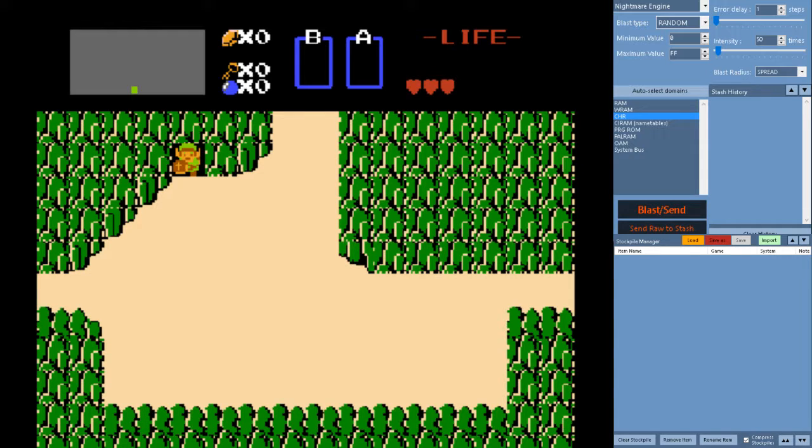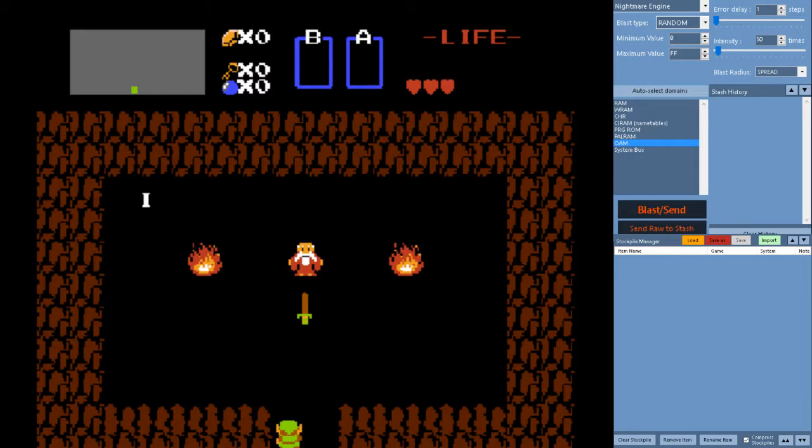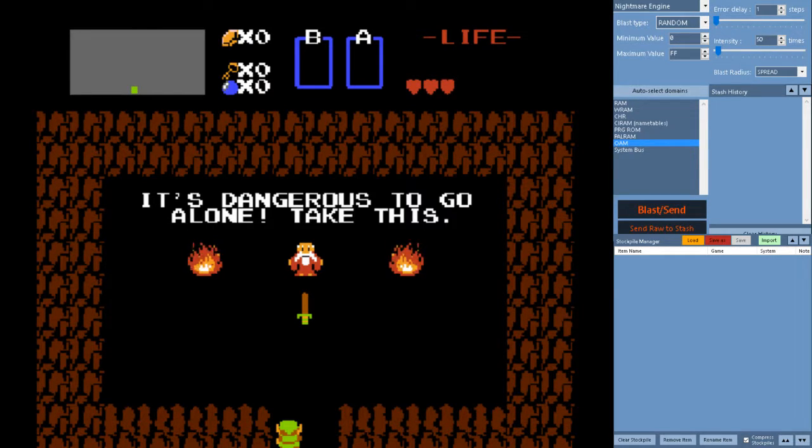Okay. If we can corrupt the music, it's not related to the CHR memory domain, so we don't have to worry about that. Let's go back inside. I'll play a little more music. And now we're going to mess with OEM.